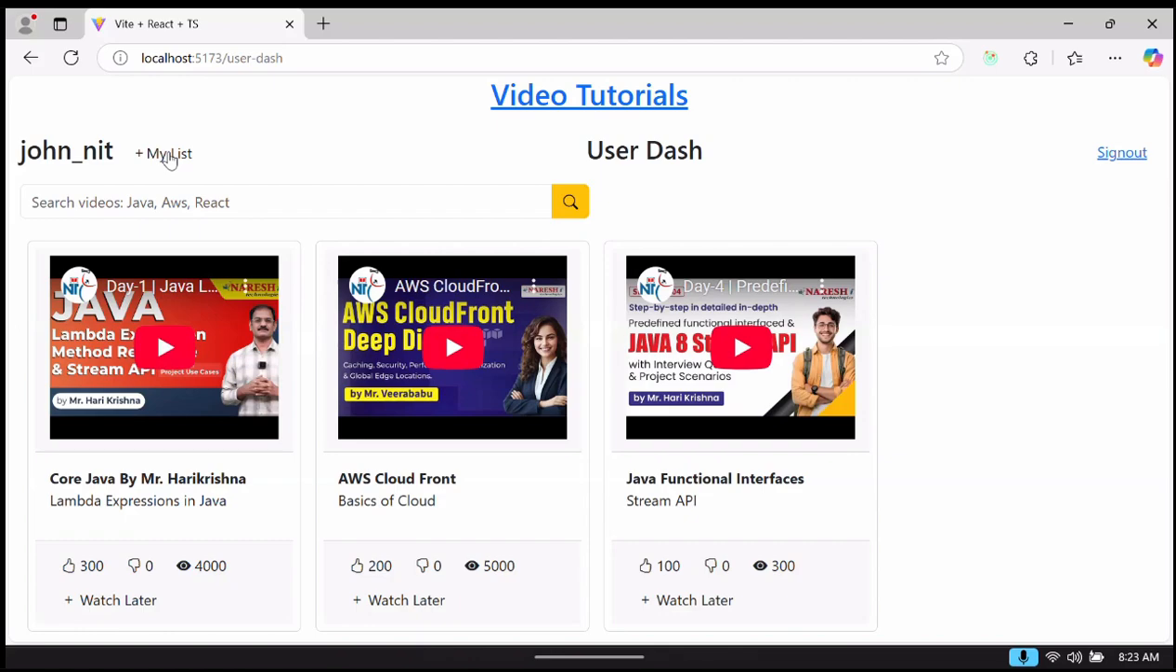You design a pop-up. You learned Material UI, so a pop-up will be there. You can also use a Bootstrap pop-up. On that button click, the pop-up will come, and in that pop-up you can show the videos that they uploaded.